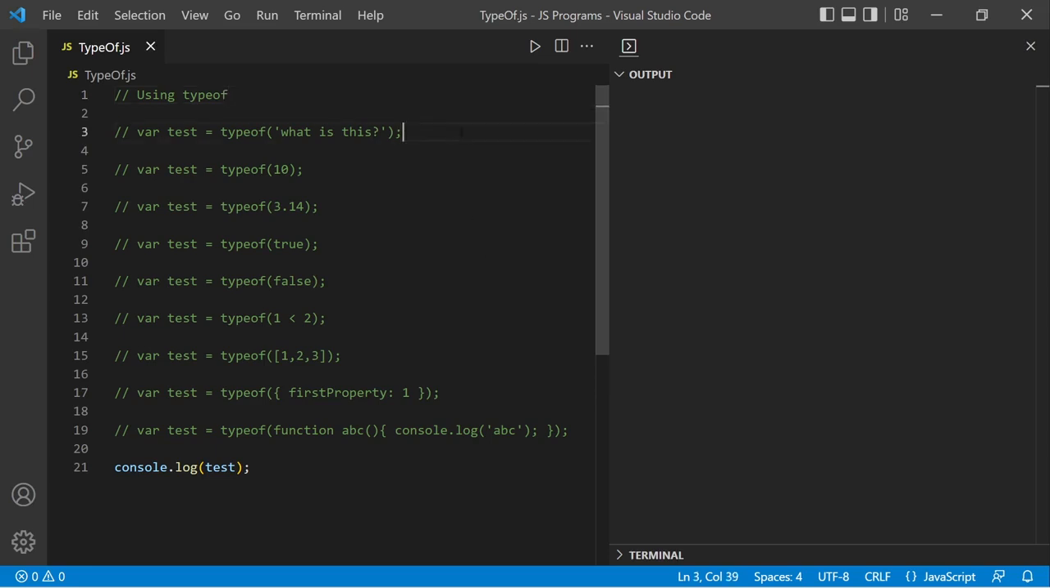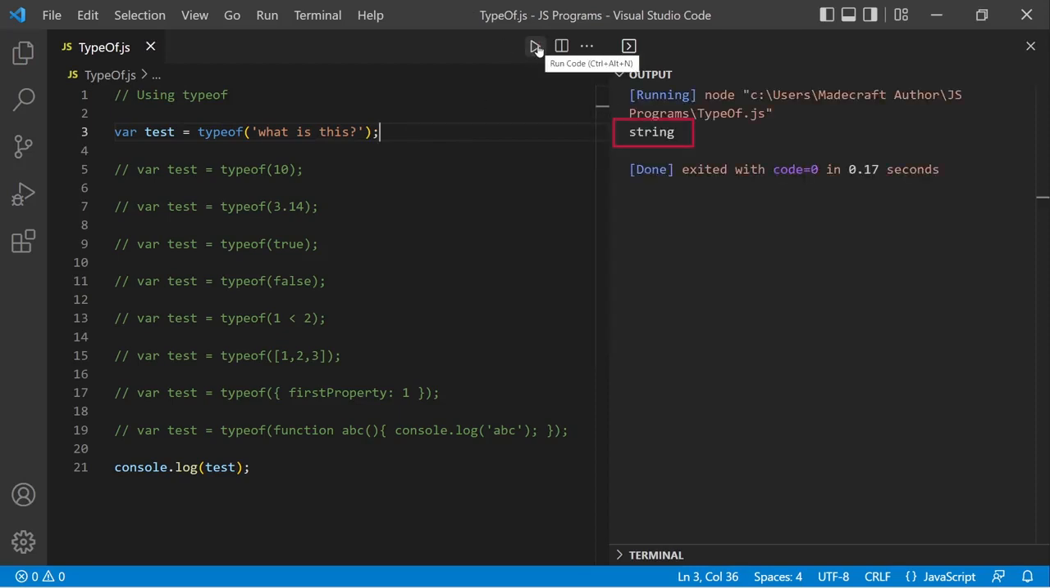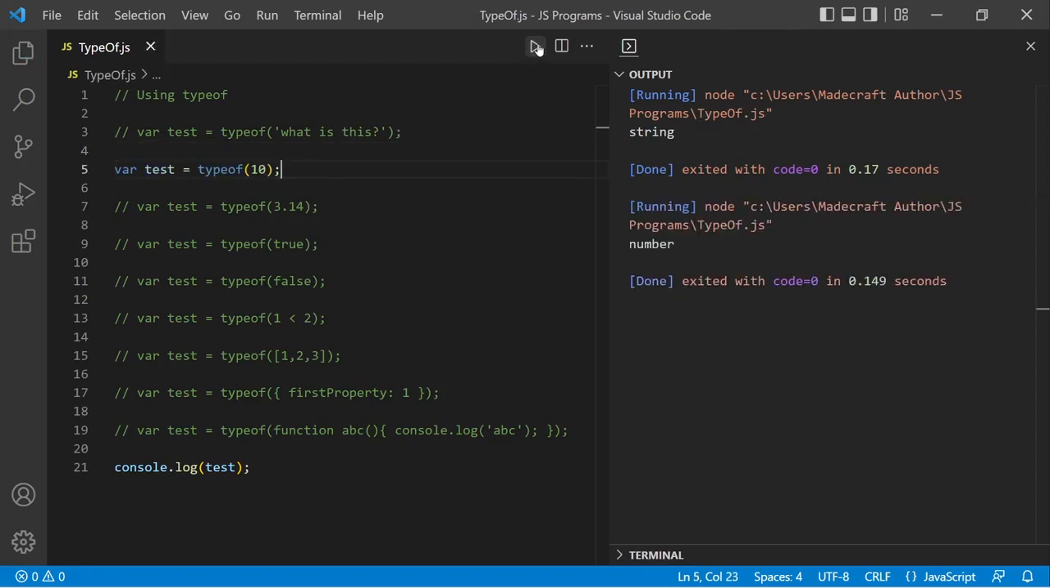First, I uncomment line 3, which contains the typeof operator passed a parameter of a string. When I run the code, notice that the name of the data type is output, which is a string. Next, let me uncomment line 5, which contains a number value. I rerun the code and notice that the data type named number is output. If I perform these steps on a decimal number, I get the same result for the decimal number 3.14.